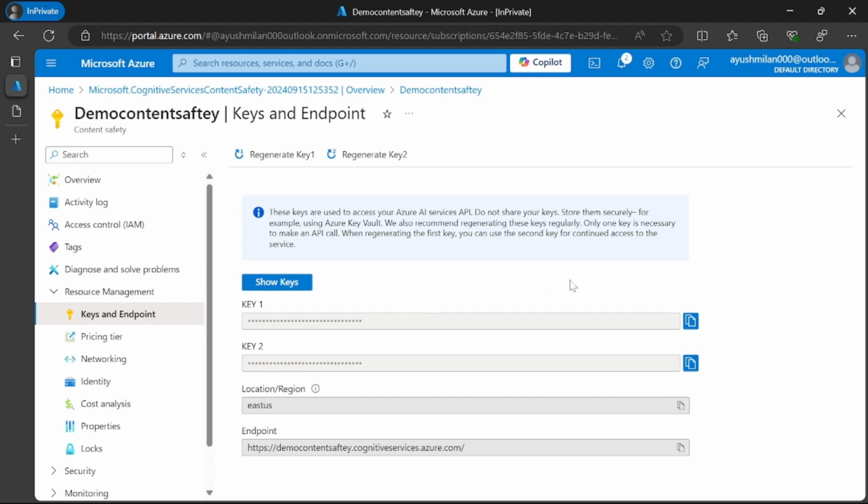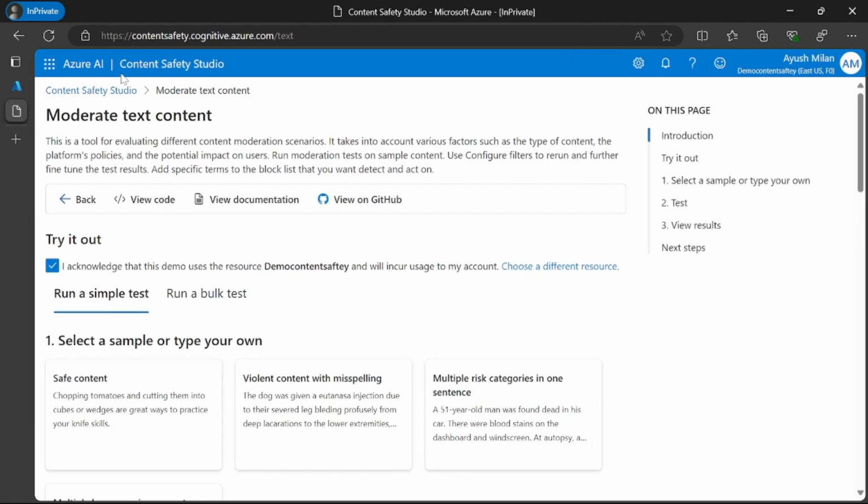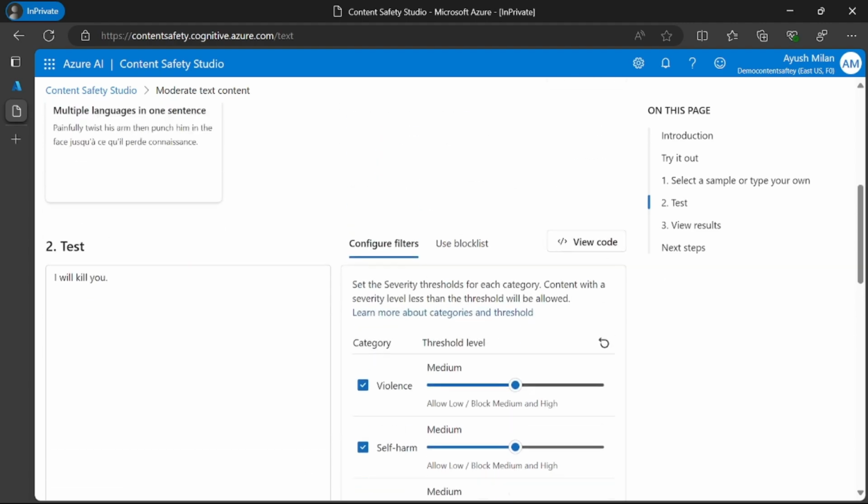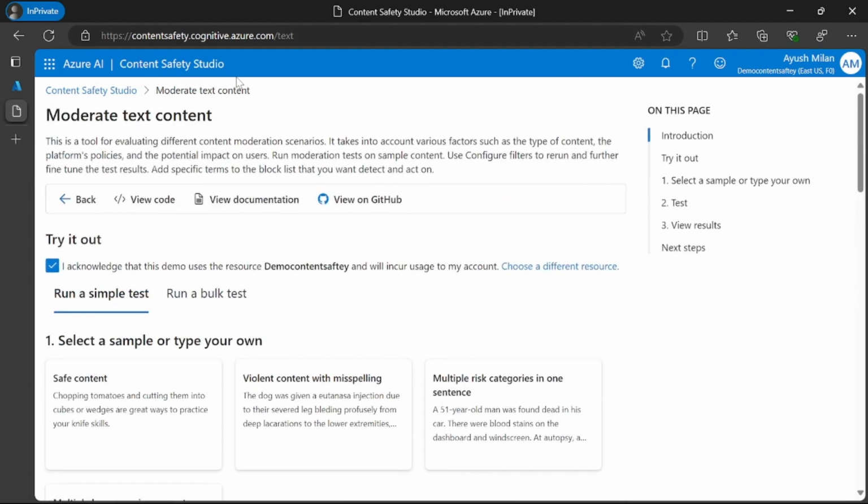So this is the small demo in which we described what content safety is, how Azure implemented the Content Safety Studio, and how we can implement this content safety in different applications with code. And we also saw a few examples to test it out in the Azure AI Content Safety Studio.